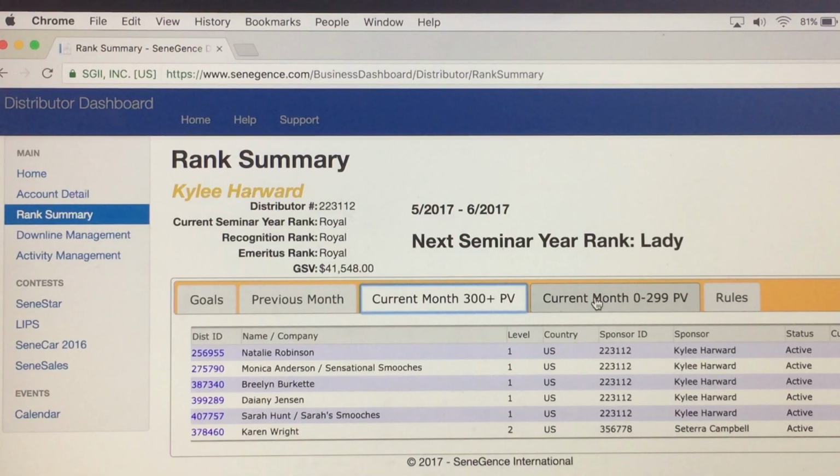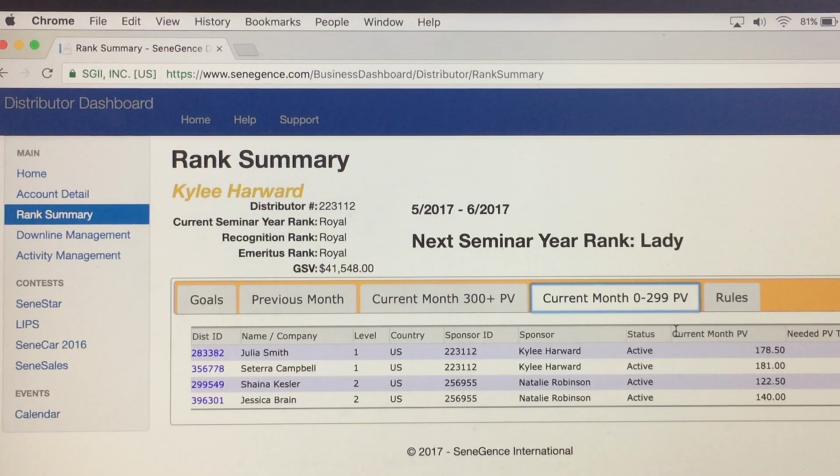And then if you click on current month, this is going to show the 0 to 299. The current month 300 PV are your qualified orders that go towards your goals, which is the rank. This is showing you who has ordered less than 100 PV for the month.